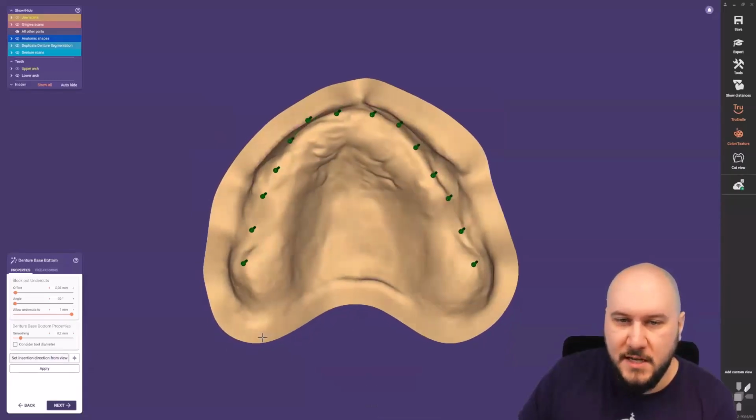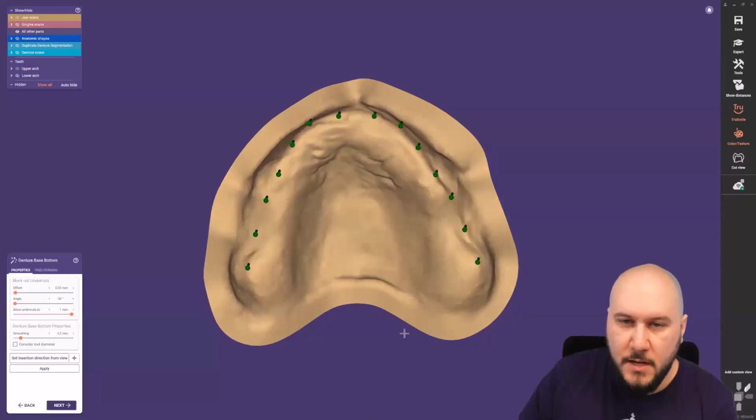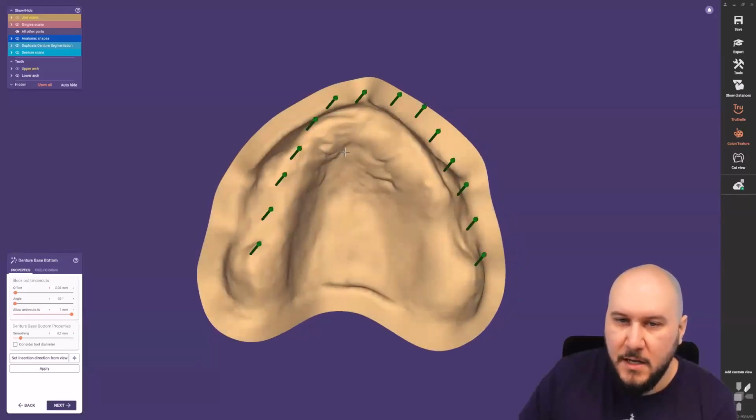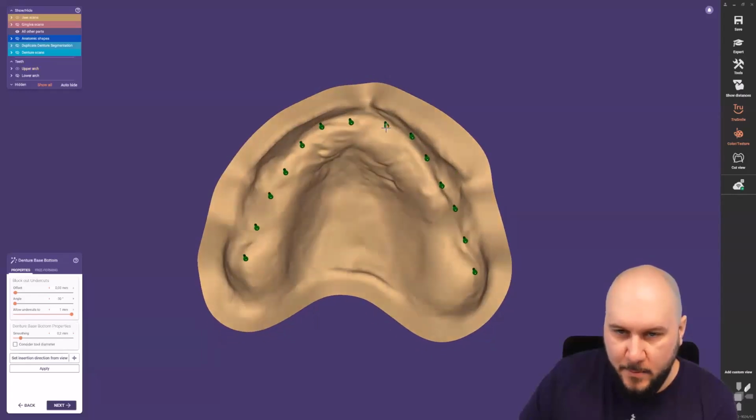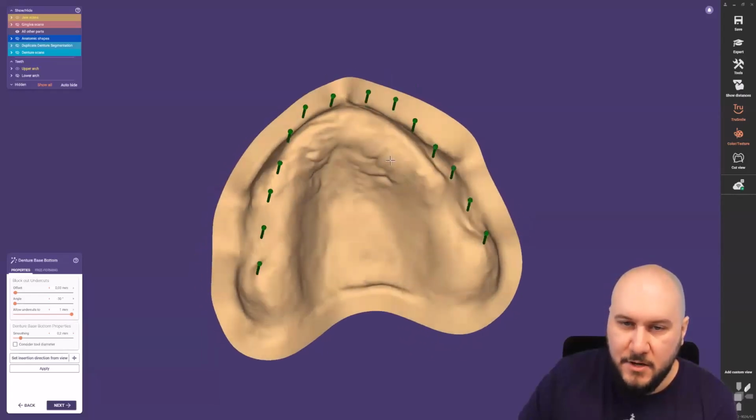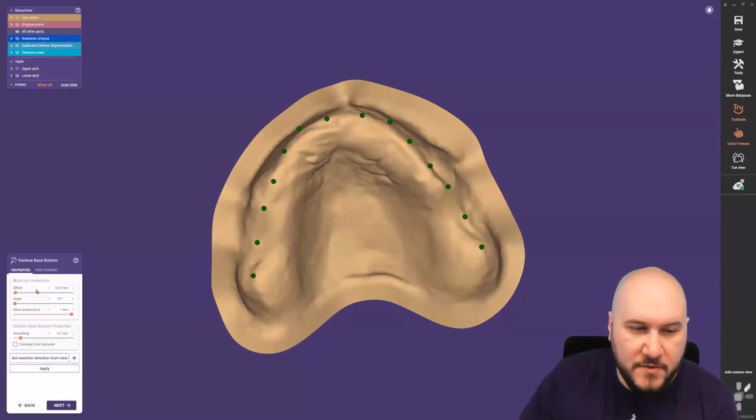We will just set up our insert direction here from the view. We can set it up like this, or we can also grab our arrows and make our insert direction here in this case, to have the availability to see if we have undercuts or not. Also the offset here.